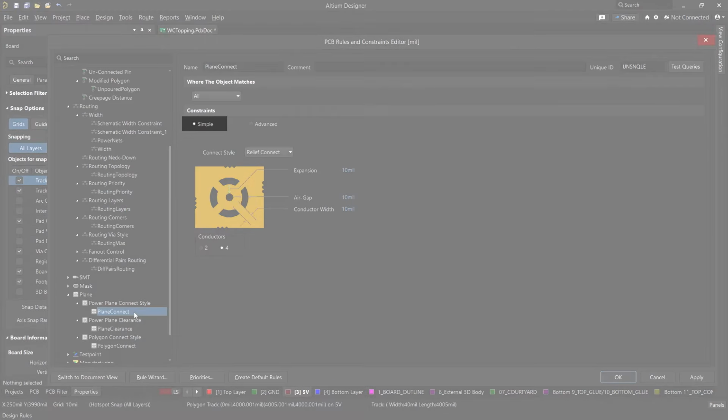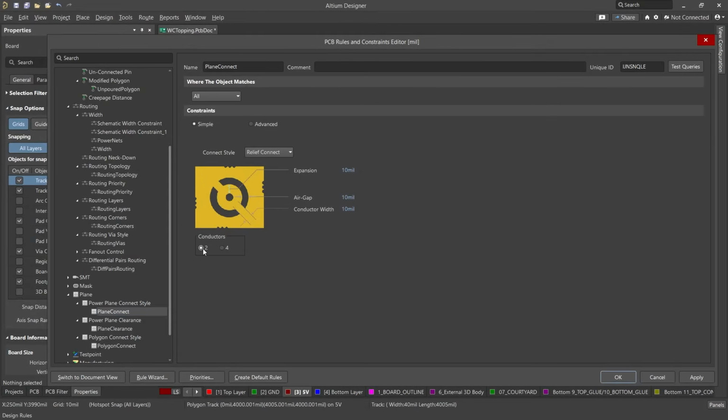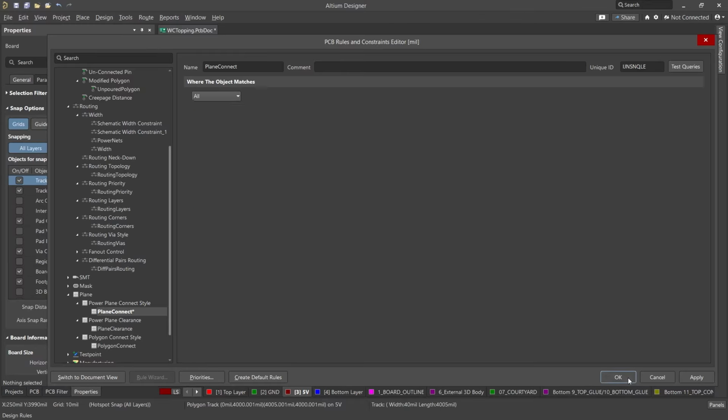Let's use the simple constraint style with a relief connect. We will use 4 conductors with a width and air gap, both set to 10 mils. Our expansion will be 20 mils. Click OK to close the window.